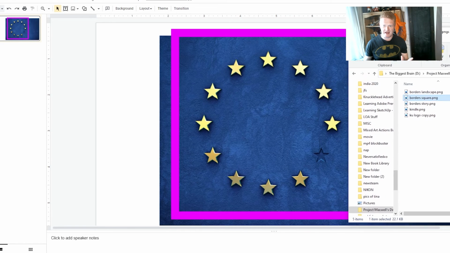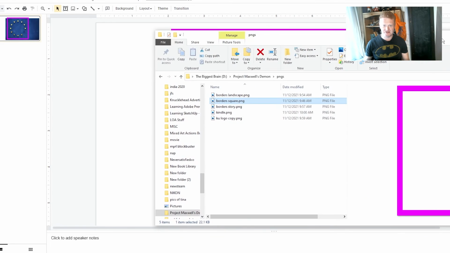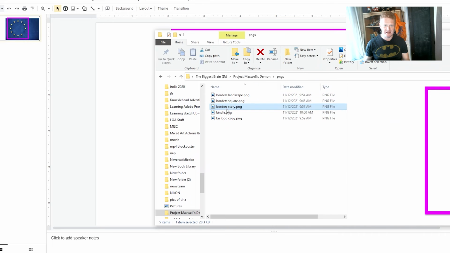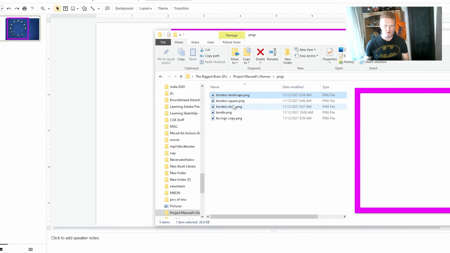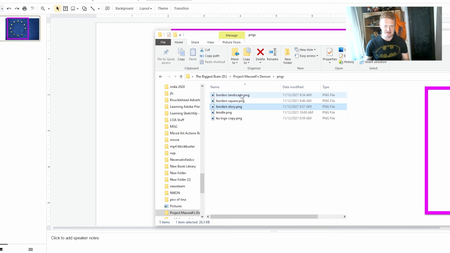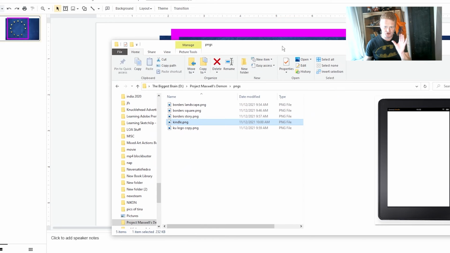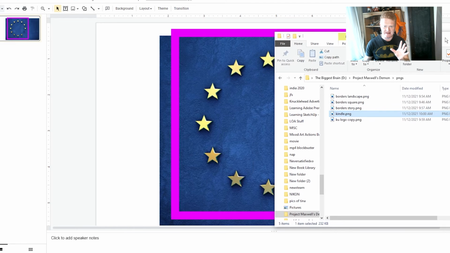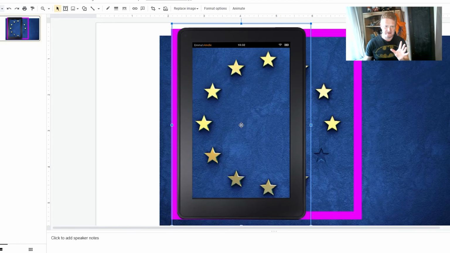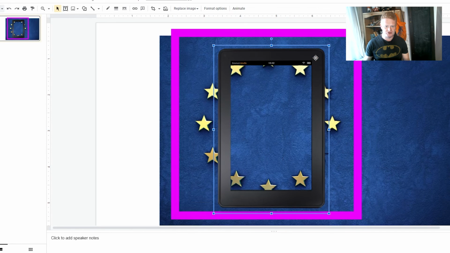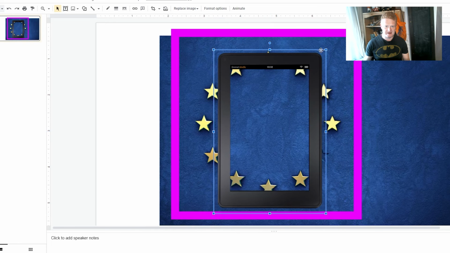Right, once you've done that, great. Let's go back to our little list of files. And obviously, if you're doing a landscape ad or you're doing a stories ad, you can use these other borders. The next thing we want to do is drag over a Kindle. So I've created a transparent PNG of a Kindle. Pull that over here and bonk. There we go. You can see it just lands right on top like that.